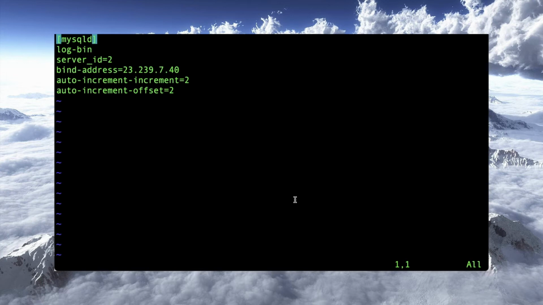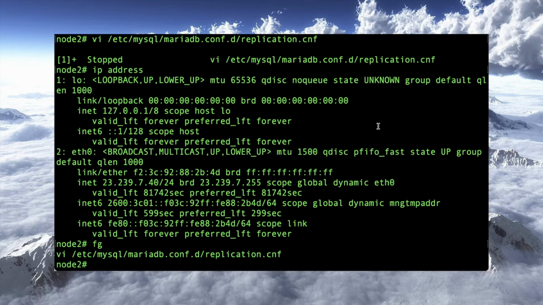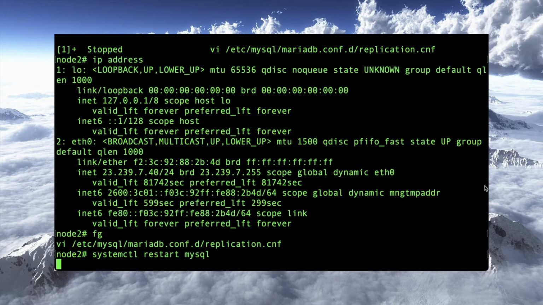I'm not going to get into how auto increment works. You can look that up in the MariaDB manuals if you want, but essentially that's for things like auto increment fields. This is going to set so that you don't have the same auto increment number on both nodes, right? Each node will have a different sequence of numbers that it creates. So I've copied the file in, I've updated the server ID, the bind address, and the auto increment offset, so I'm good to go there on Node 2. And now I just need to restart MySQL on both nodes.